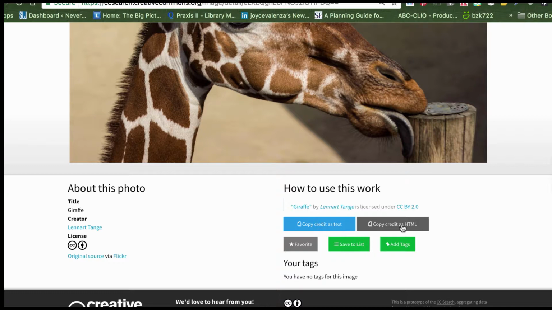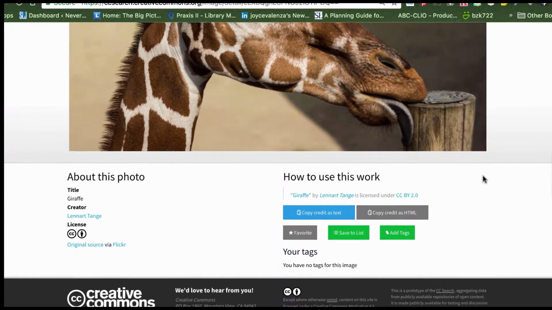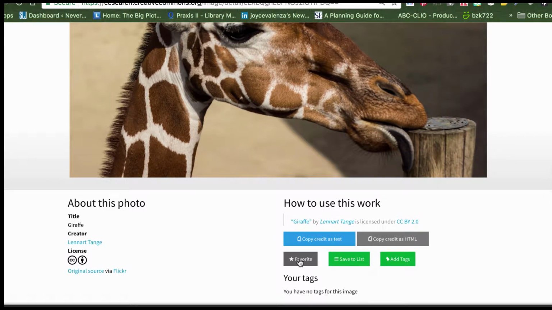And when you do that, everything's hyperlinked. So you get a link to the license to describe the license to the user. You get a link to the creator, and you get a direct link to where the image came from. And then you can see other people's tags. I have no tags for this item, but I can make it one of my favorites.